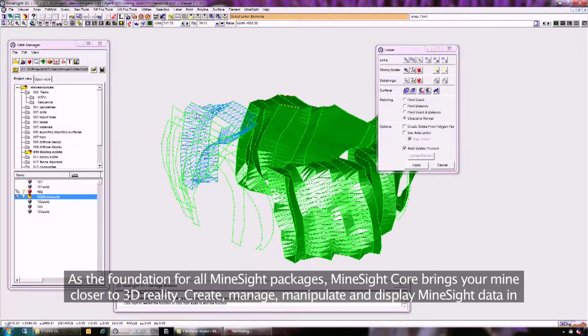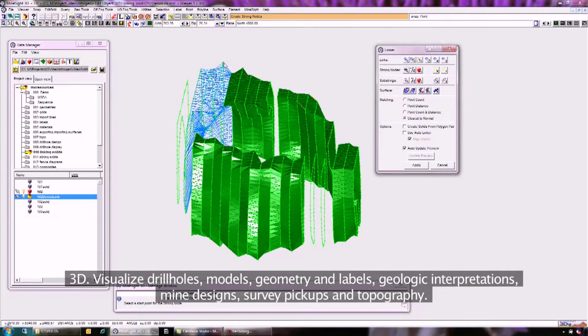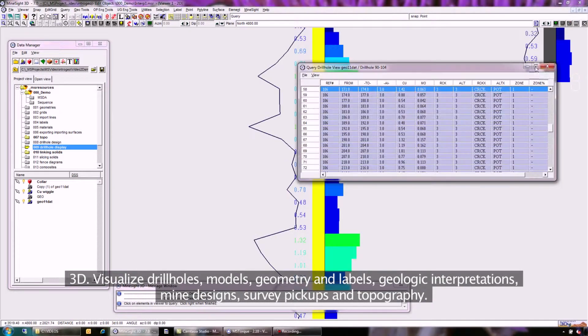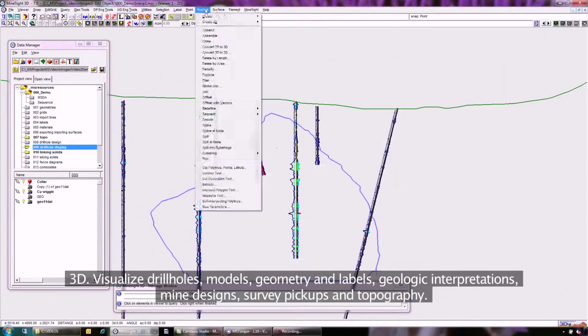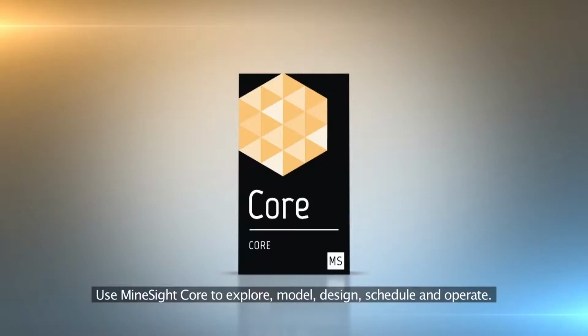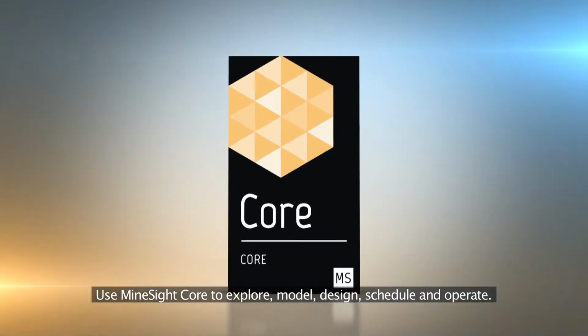Create, manage, manipulate, and display MineSight data in 3D. Visualize drill holes, models, geometry and labels, geologic interpretations, mine designs, survey pickups, and topography. Use MineSight Core to explore, model, design, schedule, and operate.